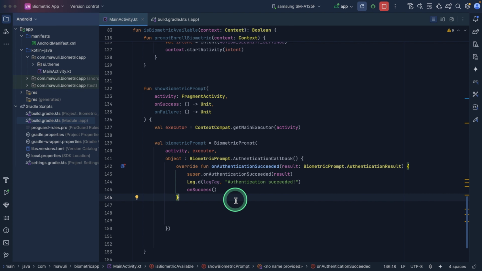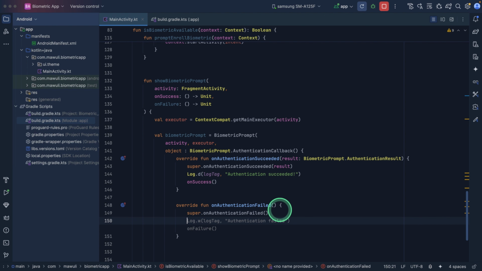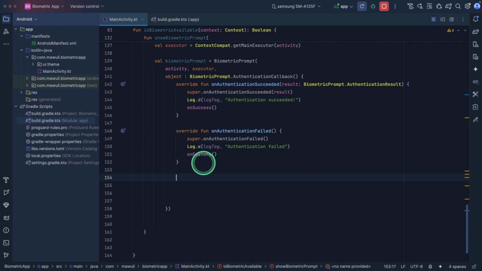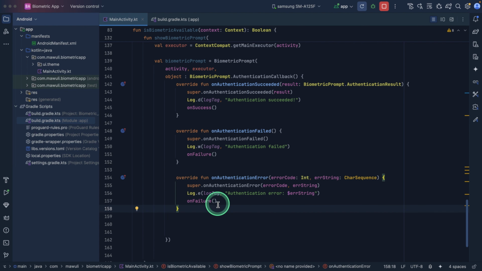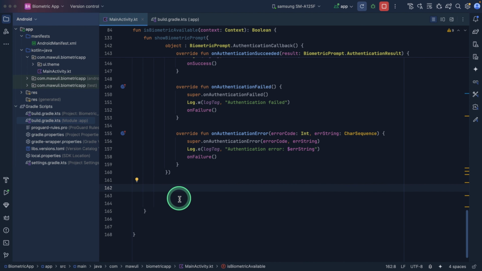Next, you override onAuthenticationFailed. This one too, we'll just log the message and then we call the fail method. And then finally, we have onAuthenticationError, where we pass the log message and then we call the onFailure function. So now let's create our authenticators.